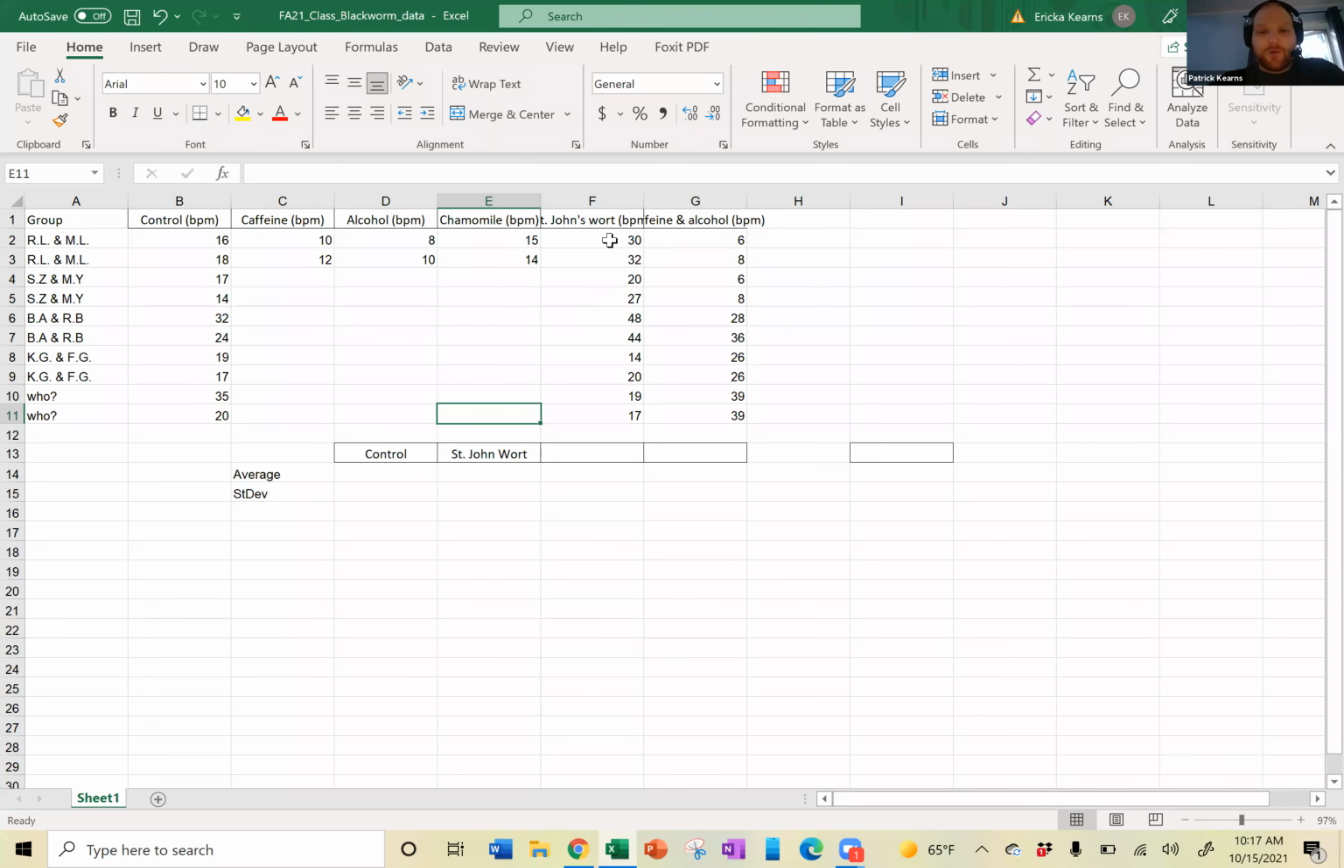And then we'll use St. John's wort. So what I've done here is I just typed in average and standard deviation, and then I've typed in control and St. John's wort. And so what we're going to do is just do some quick Excel math. So we're going to hit the equal sign. That's how you always start math in Excel.